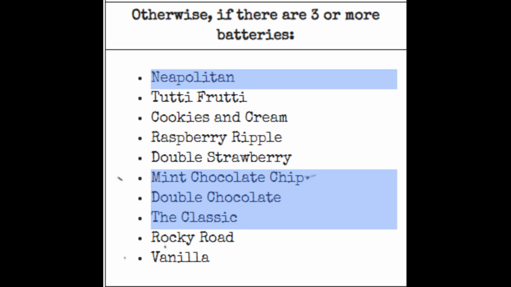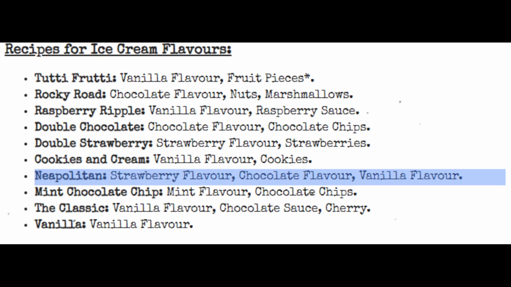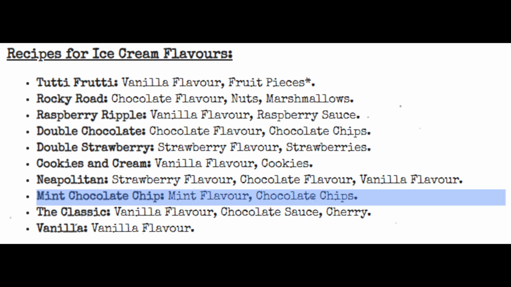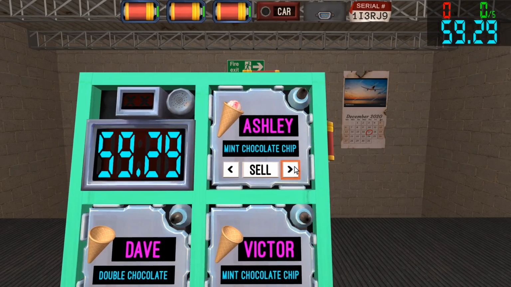We are using the same edge work, so we are using the same list for the flavor hierarchy. The list is Neapolitan, mint chocolate chip, double chocolate, and the classic. She can't have Neapolitan since she's allergic to strawberries. She's not allergic to anything in mint chocolate chip, so there's our answer.